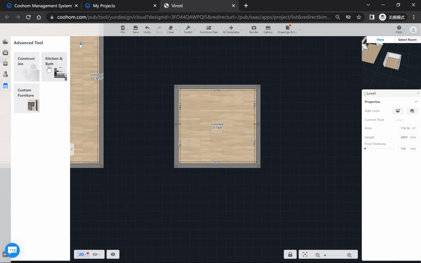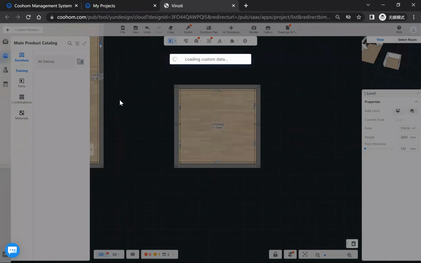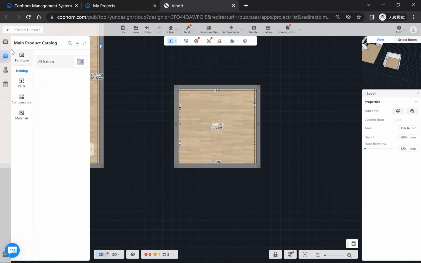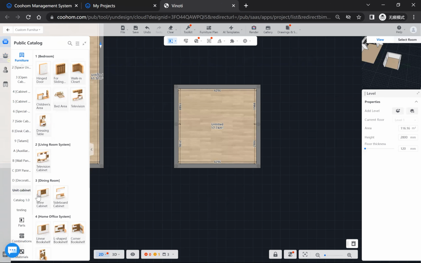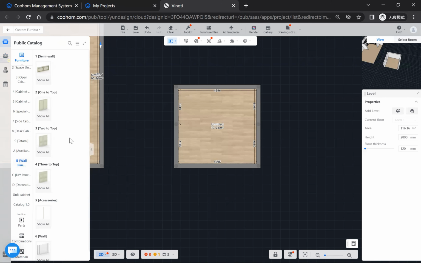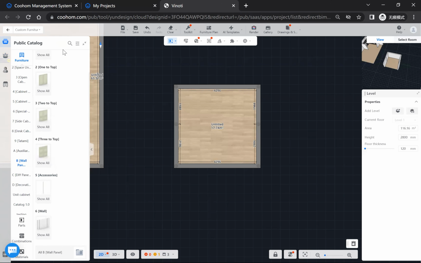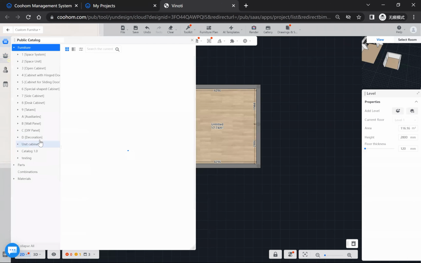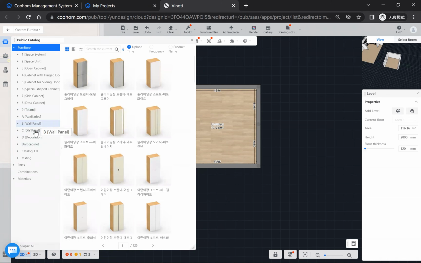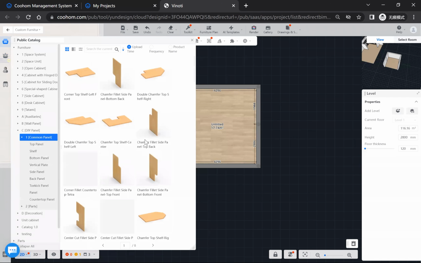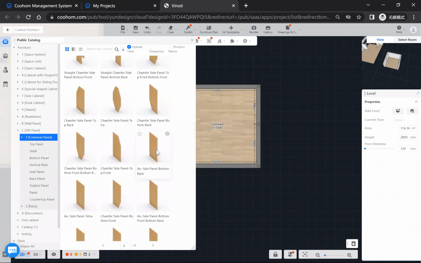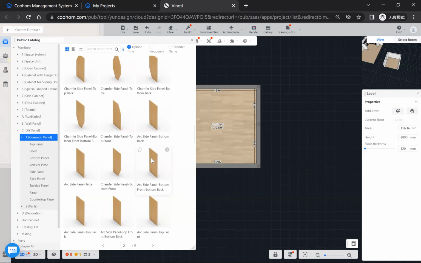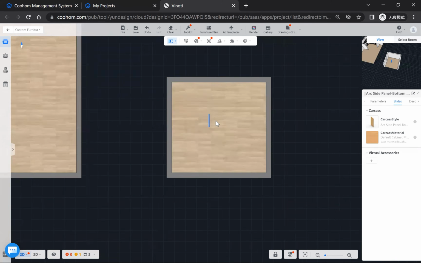Yes, correct. For example, we go to the custom furniture. We find out the panel from the public library. Let's find out the panel. Okay. You find glass. Maybe we need a glass panel. Full glass, full glass. Glass panel. Oh, not in this library. Another way is just find out the normal panel, common panel. Find out a vertical one. There are many. Maybe we can try this kind of panel and put it inside the floor.